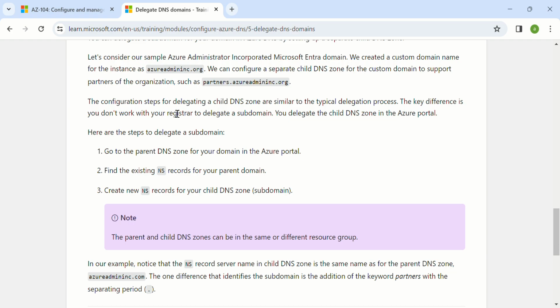The configuration steps for delegating a child DNS are similar to the typical delegation process. The key difference is you don't work with your registrar to delegate the subdomain. You delegate the child DNS zone in Azure portal. Here are the steps to delegate a subdomain. Go to the parent DNS zone for your domain in Azure portal. Find the existing NS record for your parent domain. Create an NS record for your child DNS zone subdomain.